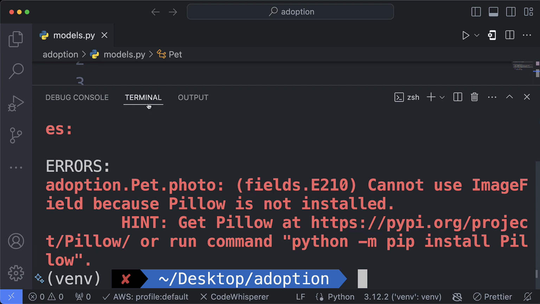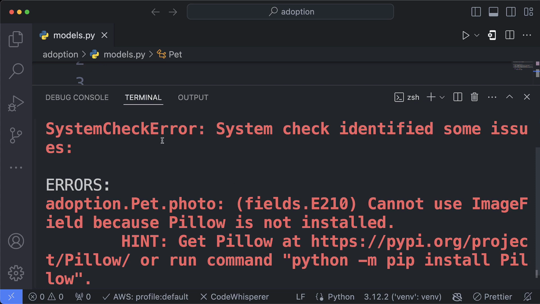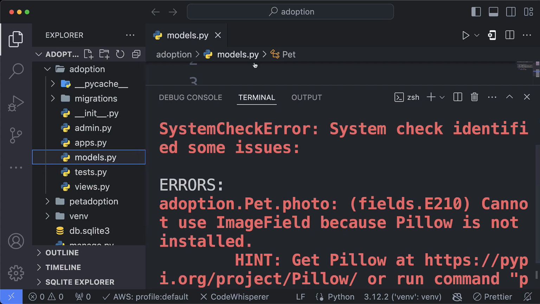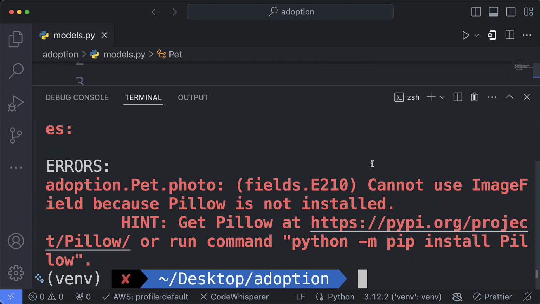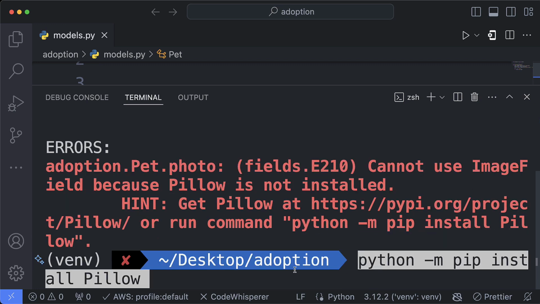This is good. It's saying here it can't do that because if we go back to our models, clear this, we are passing this image field. Now the image field requires us to pass an image later, and for that to work, we need to have a library called Pillow. Pillow is one of the most popular packages in Django that allows you to deal with images. So we need to install that. I'm going to copy this, really easy, and paste it there: python pip install Pillow.